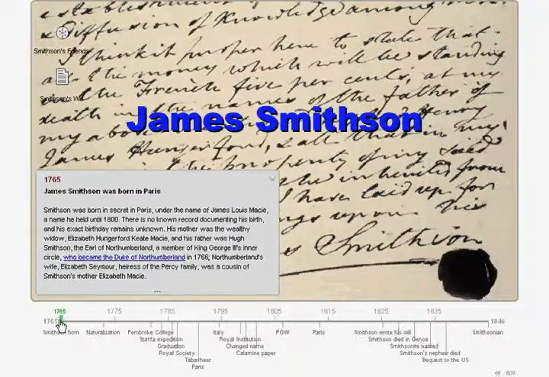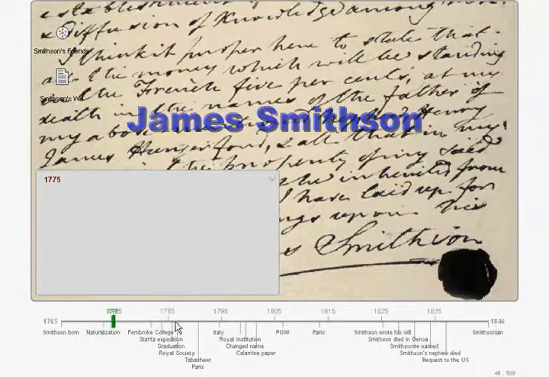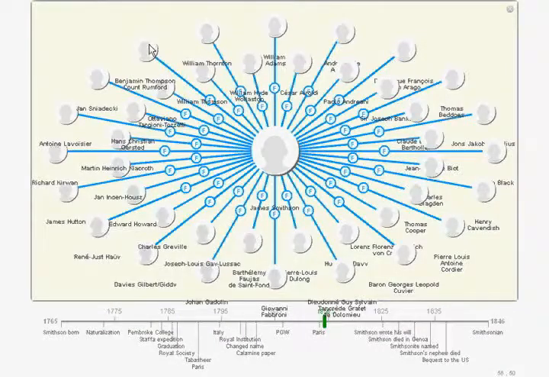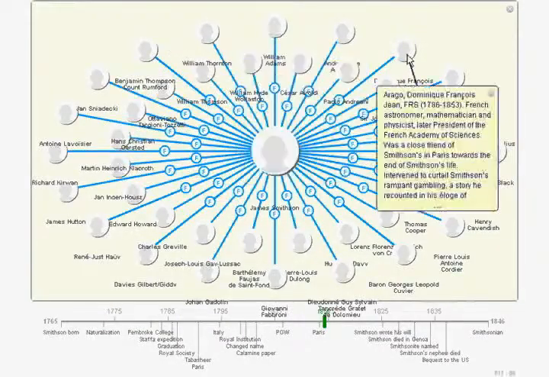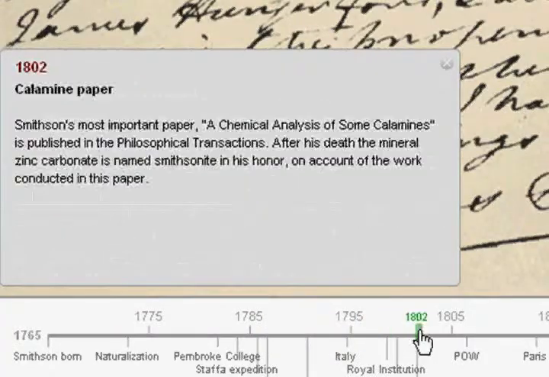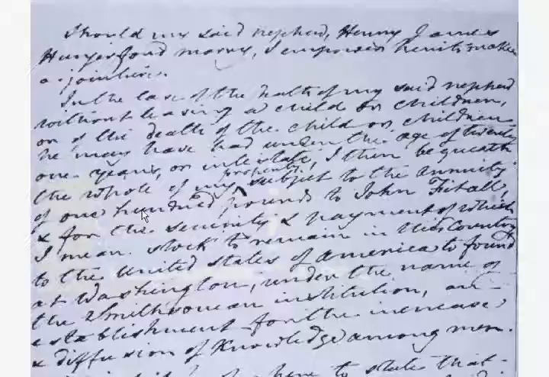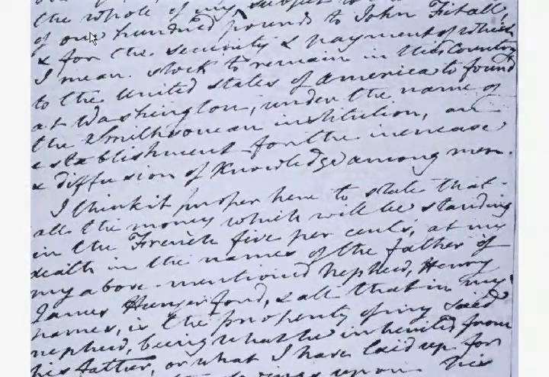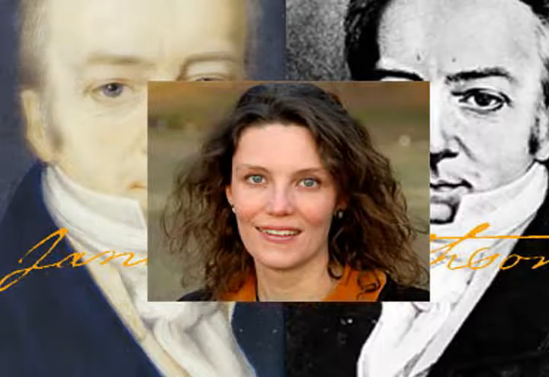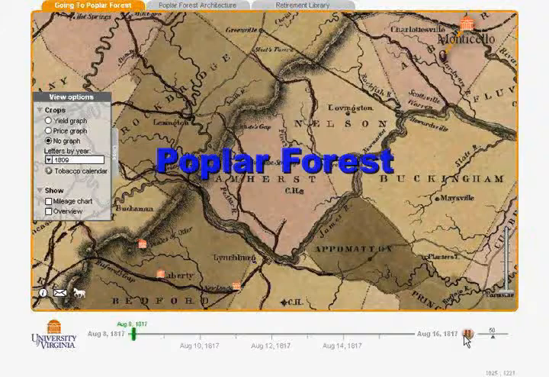James Smithson. This visualization, funded by the Smithsonian Institution, examines the life of Smithsonian benefactor James Smithson, his circle of colleagues, a timeline of important events in his life, and transcripts and images of his will that funded the Smithsonian Institution. Smithson's biographer, Heather Ewing, supplied the historical materials and served as the lead historical consultant.